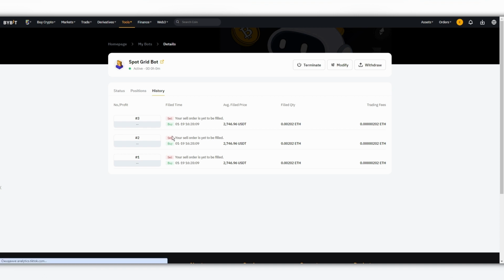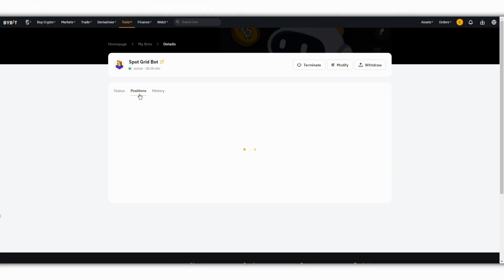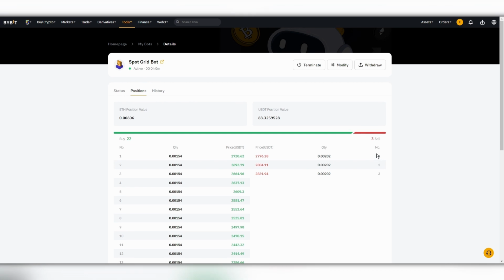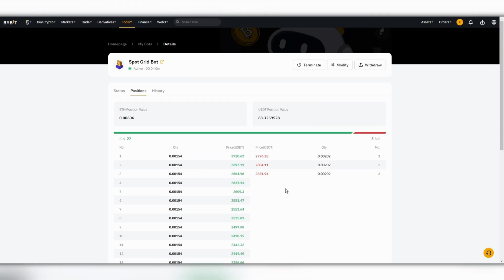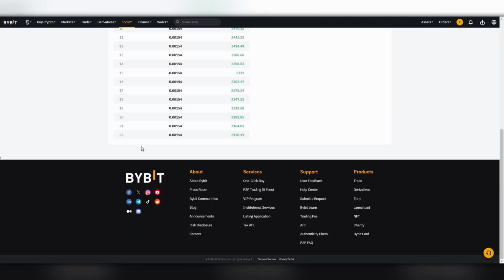You see, he has already bought 3 positions and is waiting to sell them. Here, we can see that we have 3 positions to sell, 22 to buy. That is, a bot that assumes that the price on the pair will fall. It will buy it at these prices and sell it at this value.